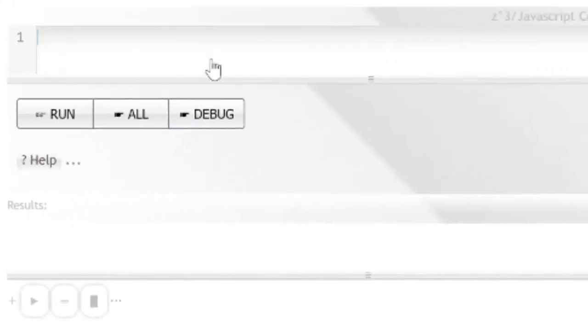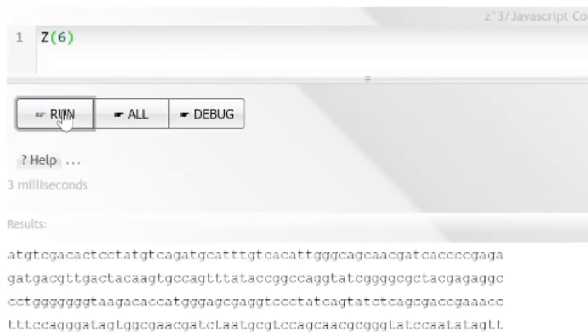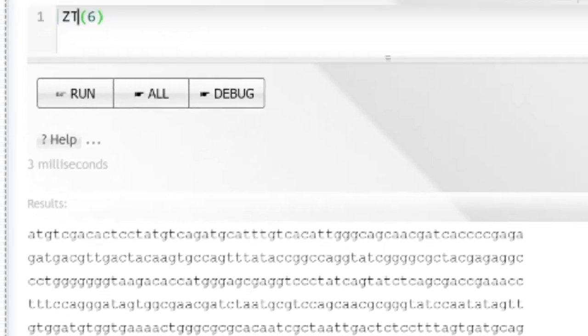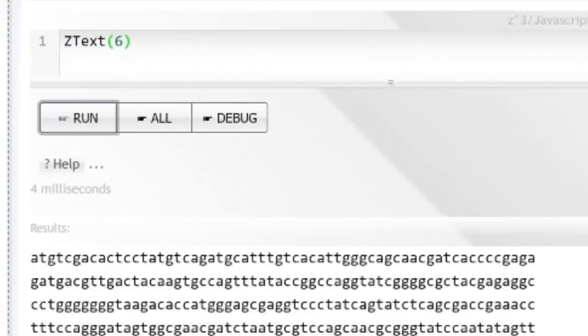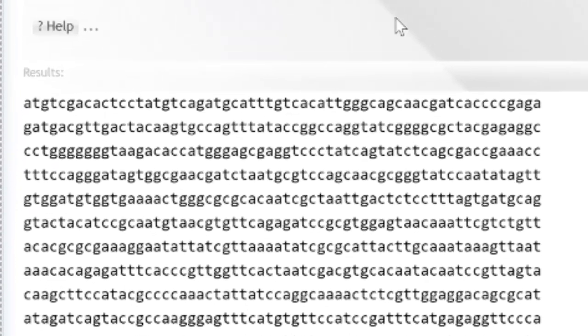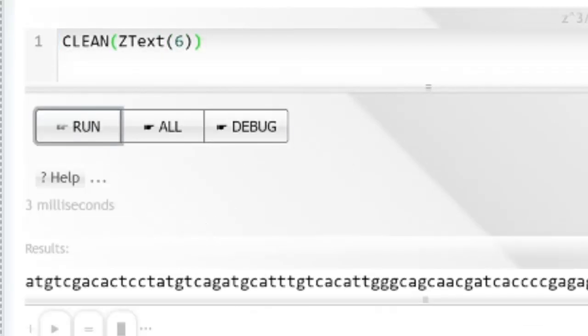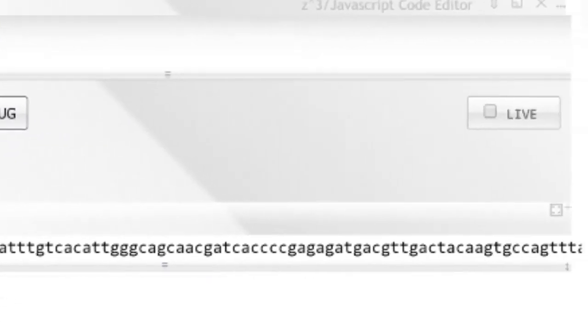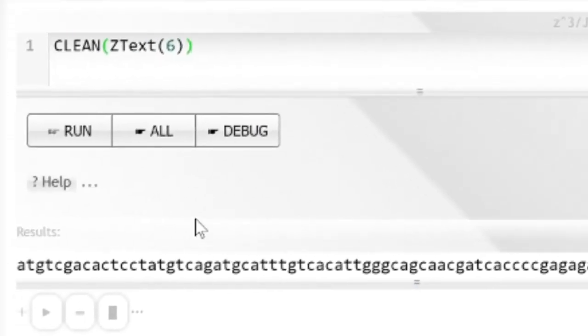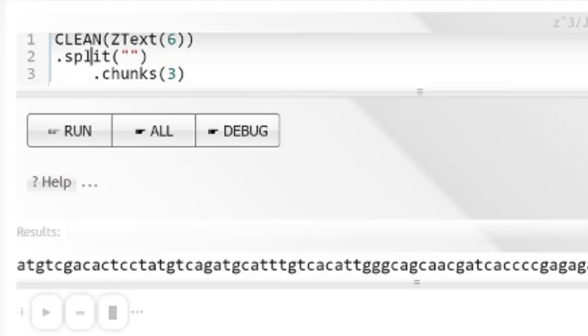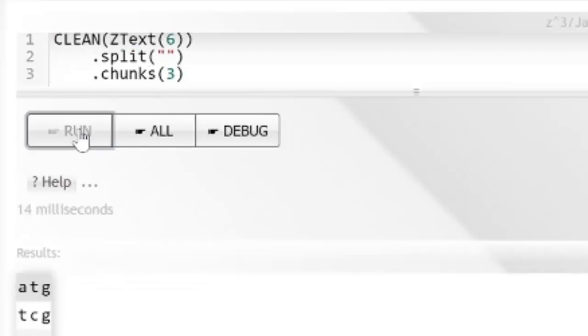So from my coding interface, I could just say Z and 6, which means give me the content of Z6. Now let's get the Z text from that cube 6. However, these have line breaks in them, so we're going to clean it first. So we say, okay, let's clean this Z text so that all the line breaks disappear. And at this point, we have a random genetic sequence that we would then split with an empty string and then split into chunks of 3.